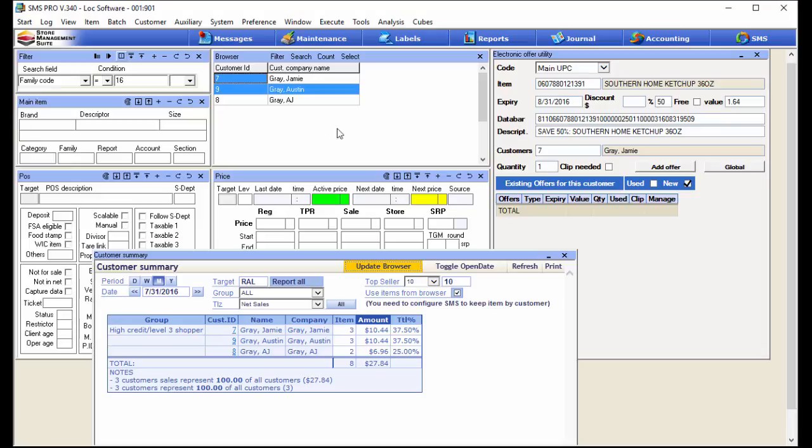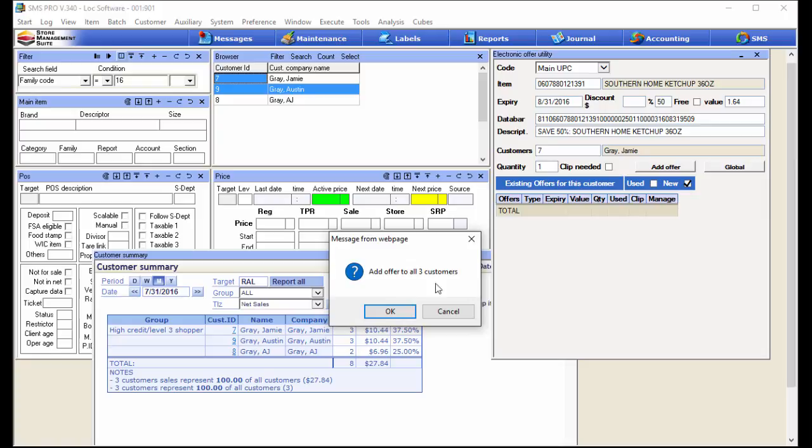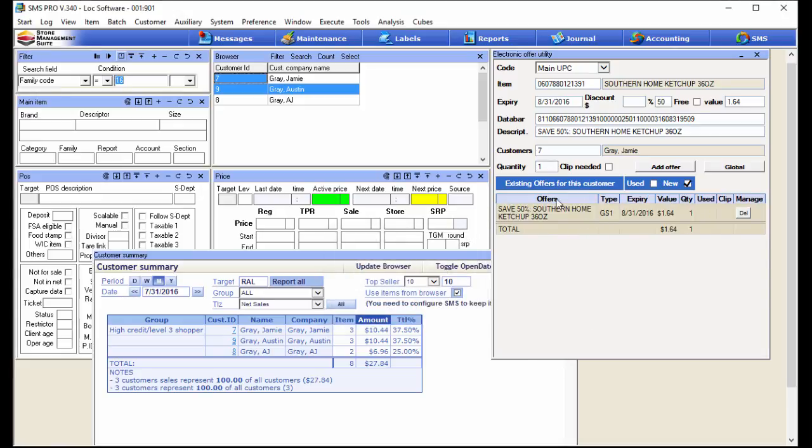Now what do you think I'm going to do? I'm going to come right over here to my tool set. I'm going to hit the global window. It's going to say, do you want to send this to all 3 customers? And we're going to say, heck yeah. These are the guys that bought the national brand. I want to give those 3 folks this offer for 50% off house brand of ketchup. That is pretty cool indeed.